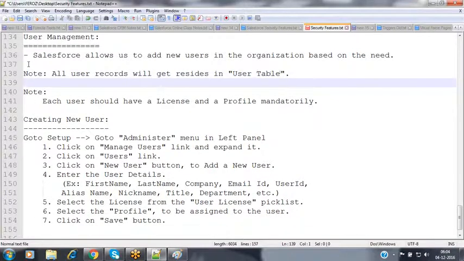All user records reside inside the user table in Salesforce. Then how can we create the user in Salesforce here? Like creating a Salesforce account, creating a user is also a two-step process. Upon creating the Salesforce account, we have two steps there. In the same way, whenever you are adding a user, we have a two-step process.